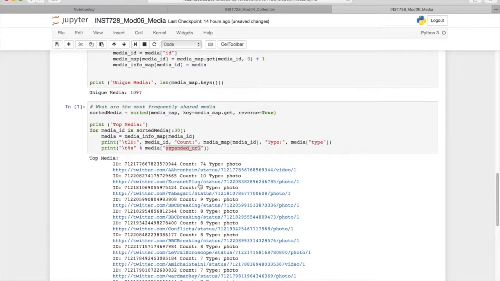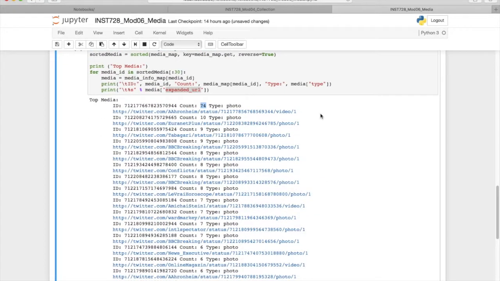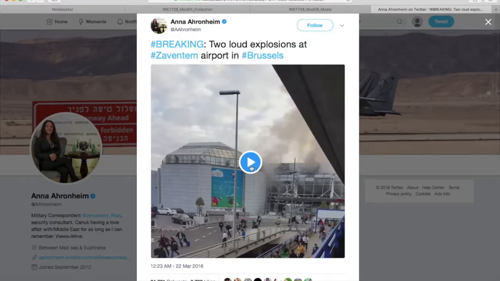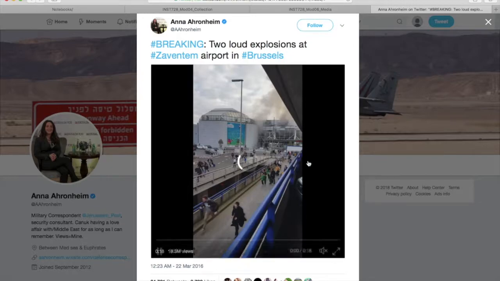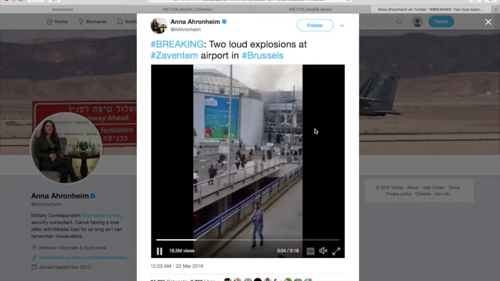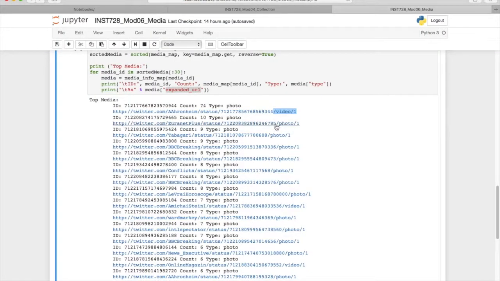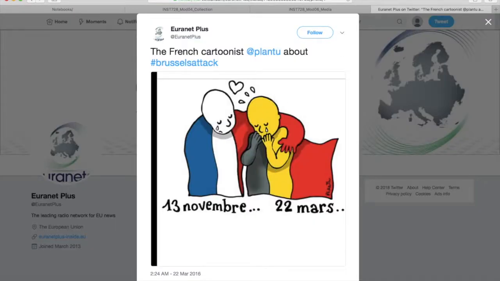So we can go ahead and run this, and we see that this image right here, whatever this ID is, was shared 74 times. We see a bunch of different photos. You can actually identify photos versus videos by looking at this particular part of the URL. And we see this initial photo, or this most shared piece of media, was a video shared by Aaron Hive. So if we go ahead and open this, let it populate for a second, we see it's a video of people running away from the airport after the first bombing. So we can close this out and look at several of these, the French cartoonist, etc.